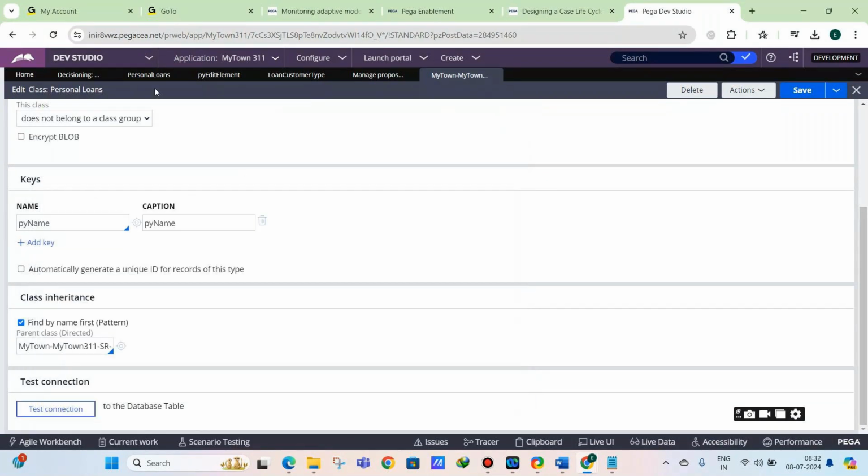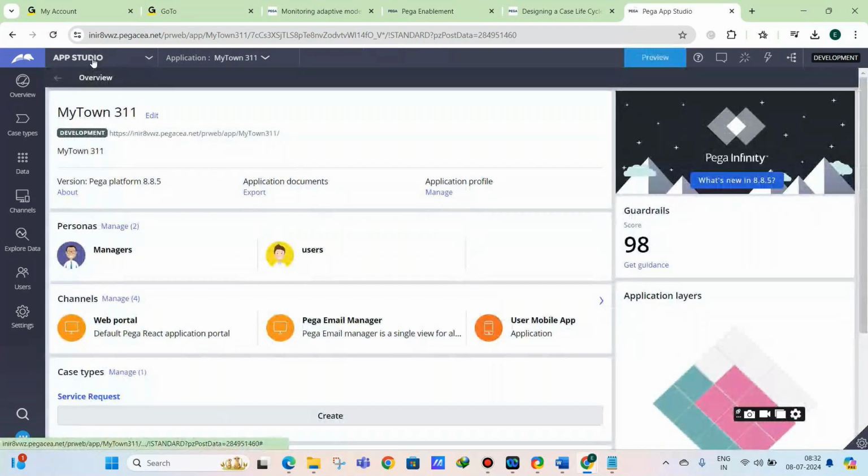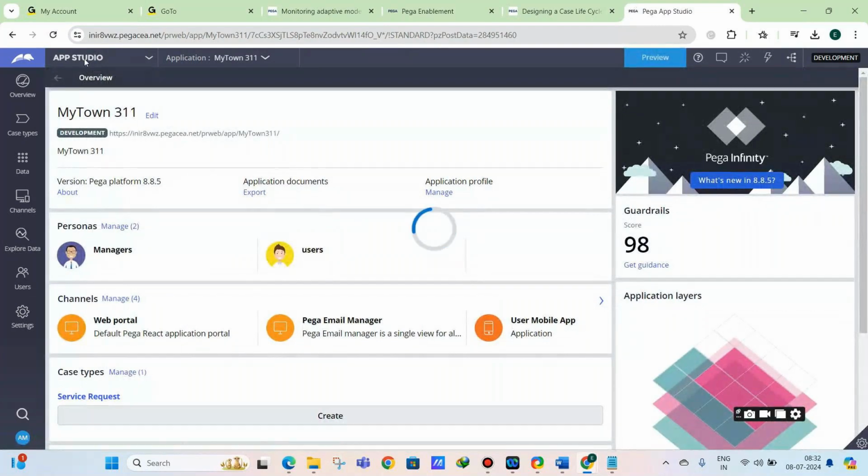This personal loan will be in that internal table, but the SR class will be in the other table only. Whatever we are creating at SR level will go into the PR underscore other table.